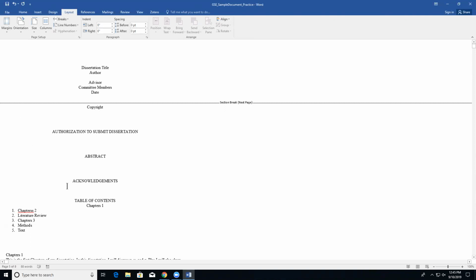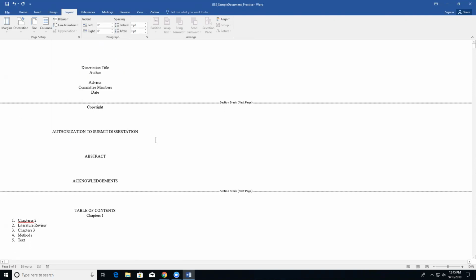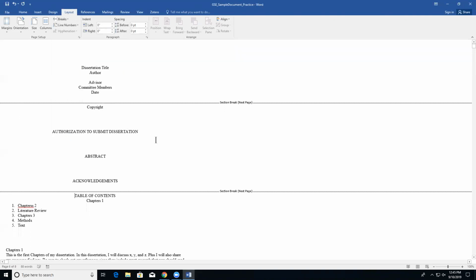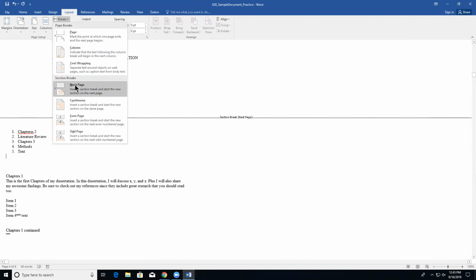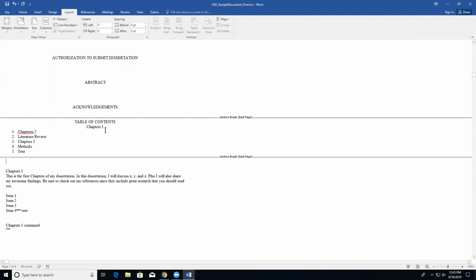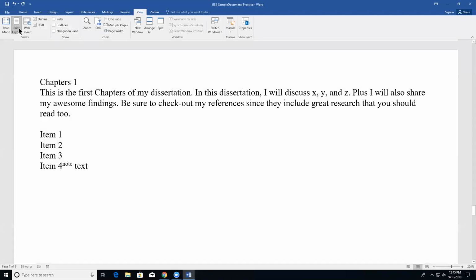Now let's say I want to insert a section break under the acknowledgements. I would do the same thing: Layout, Breaks, Section Breaks, Next Page. Delete that extra space as well. And maybe I want one under the table of contents to break that up from the main body of my dissertation. I'll delete all of those extra spaces. Once I'm done with that, I'll navigate back to the View tab and go back to Print Layout. So now we're back on the normal view for our document.